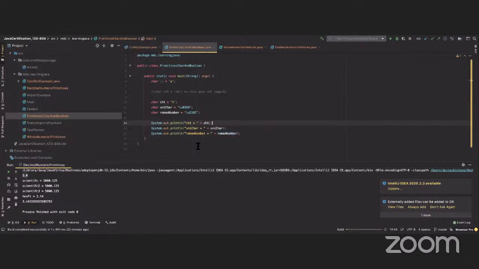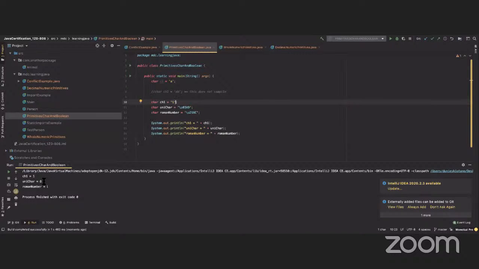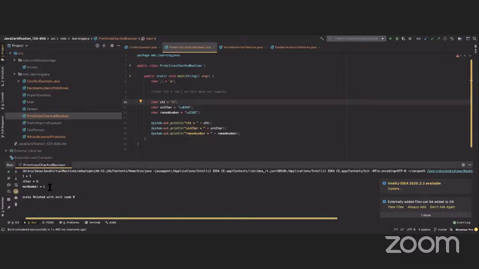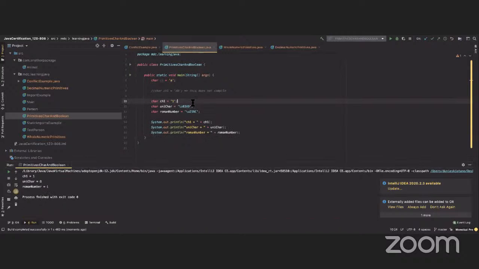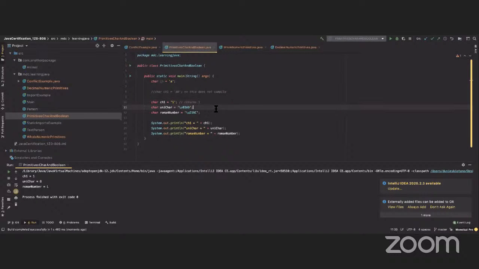Okay. We just run it here, and then we get 1, which is this char here. We get the Greek omega character, right? And we get the number 50 in Roman numerals, okay? So here we are returning number 1. This is the uppercase Greek omega character. And this one is the Roman 50 number.